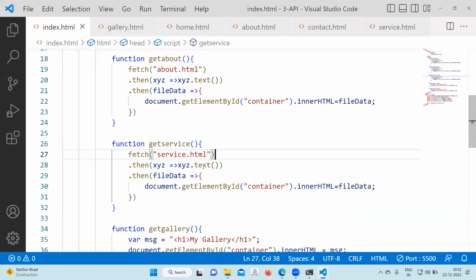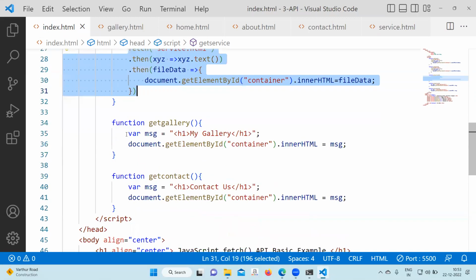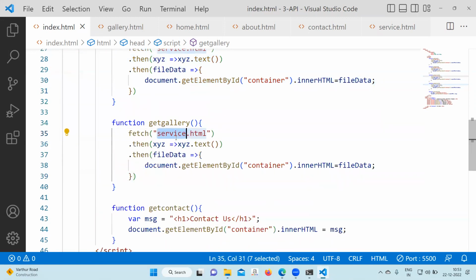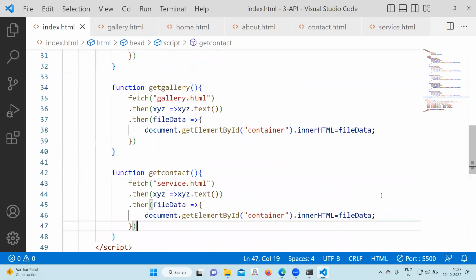Go ahead, next. Same code you paste again in the gallery file, gallery function. Change the file name to gallery.html. Same code you will add in the contact also. Contact.html. Everywhere the code is the same, only the file name will change. And it will read the data from the respective file and display it inside the page successfully.